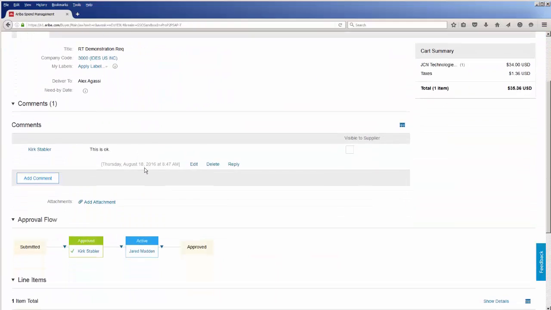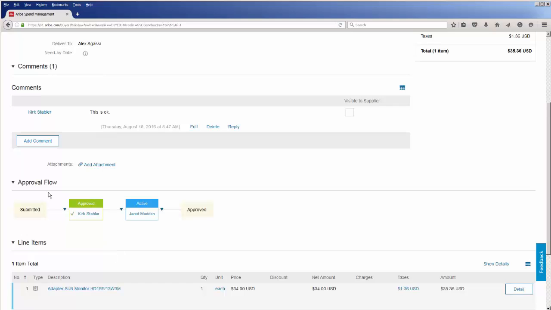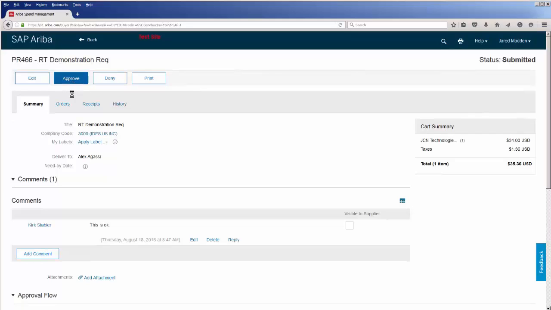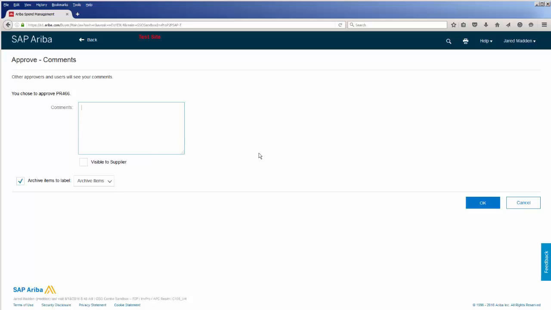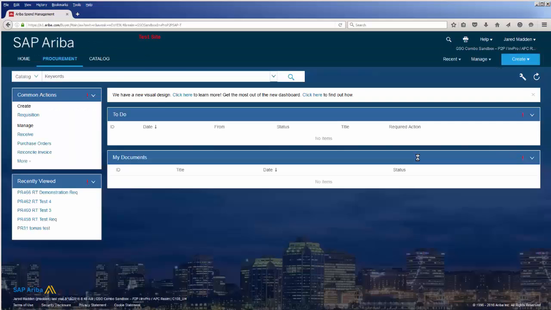And you'll notice now that if I scroll down and look at the approval flow, Kirk Stabler's box has turned green, and there's a green check mark to indicate that he's approved. So I can see the past approval history as well as Kirk's comment. So now I'm going to go ahead and approve this as well as Jay Madden. That's Jared Madden, one of our test users. And again, it will give me the opportunity to put in a comment if I want to. In this case, I won't put in a comment, and I will click OK. And now that item is gone from his to-do list, but still visible in his recently viewed items.